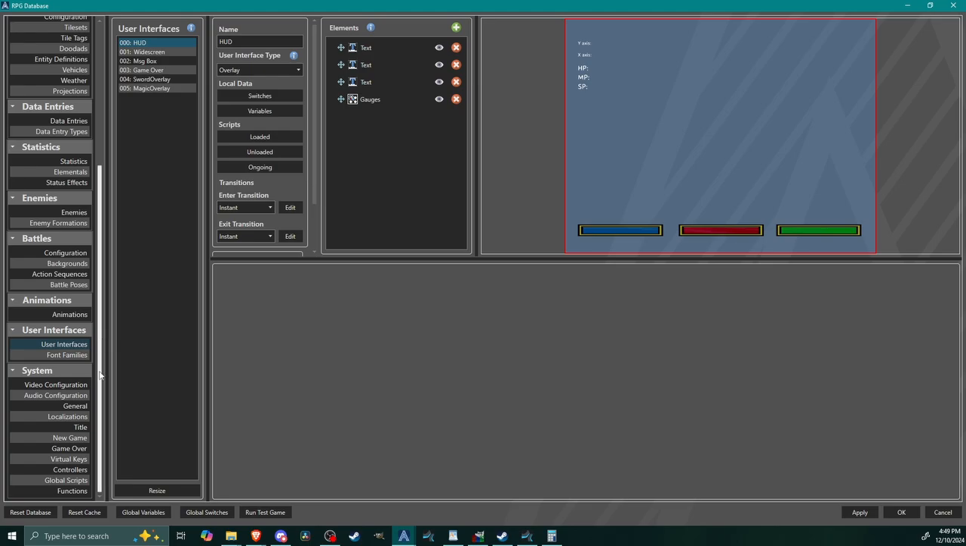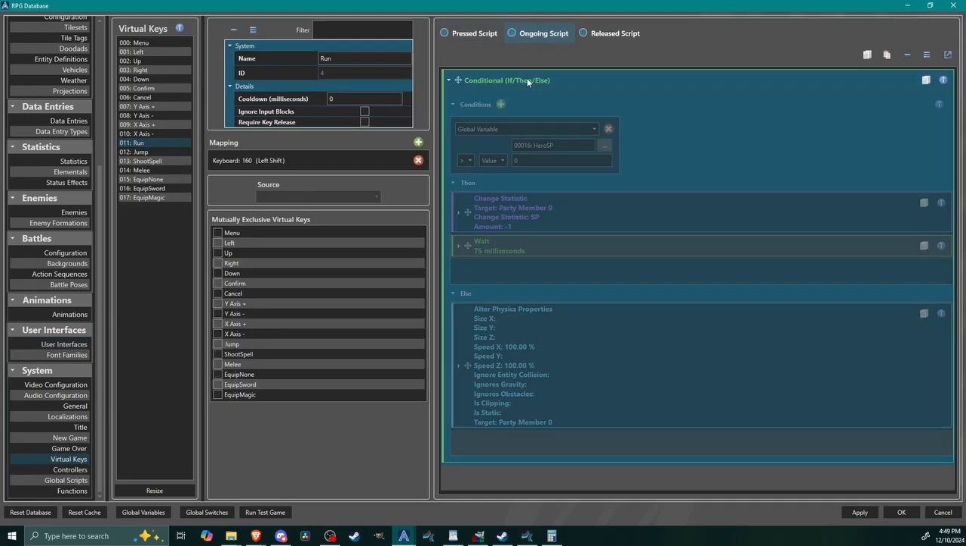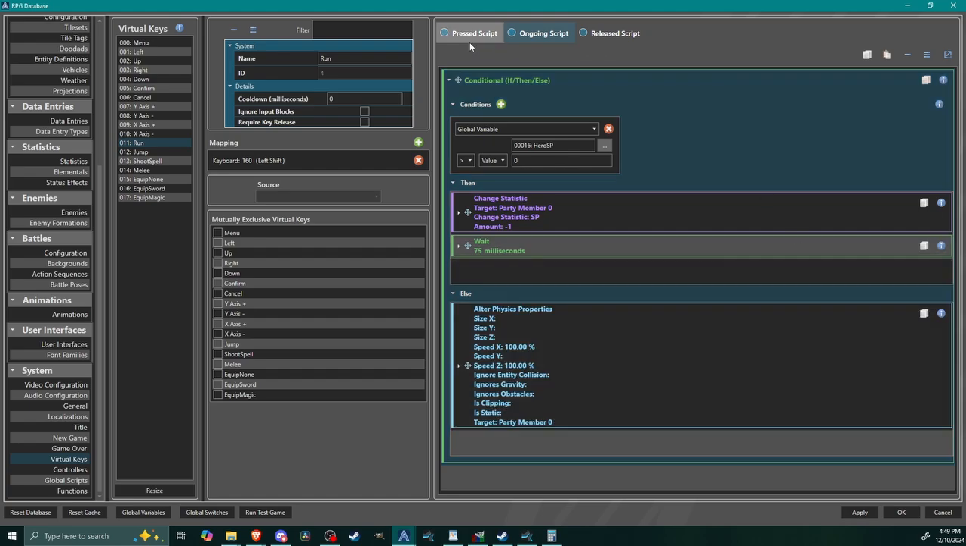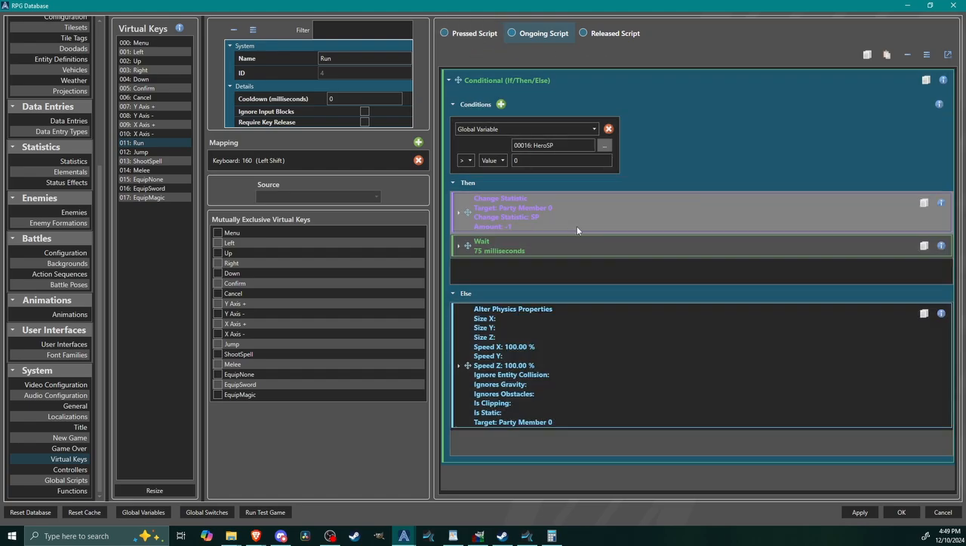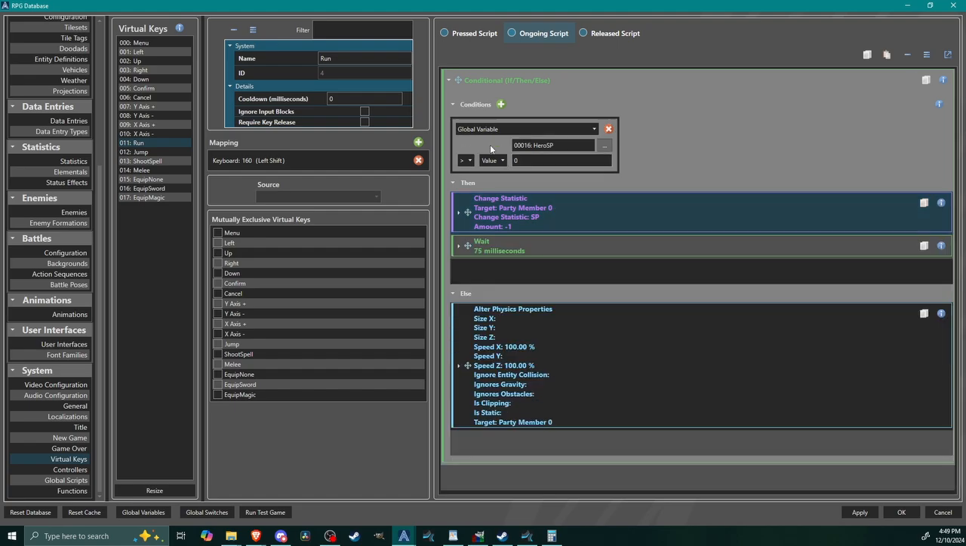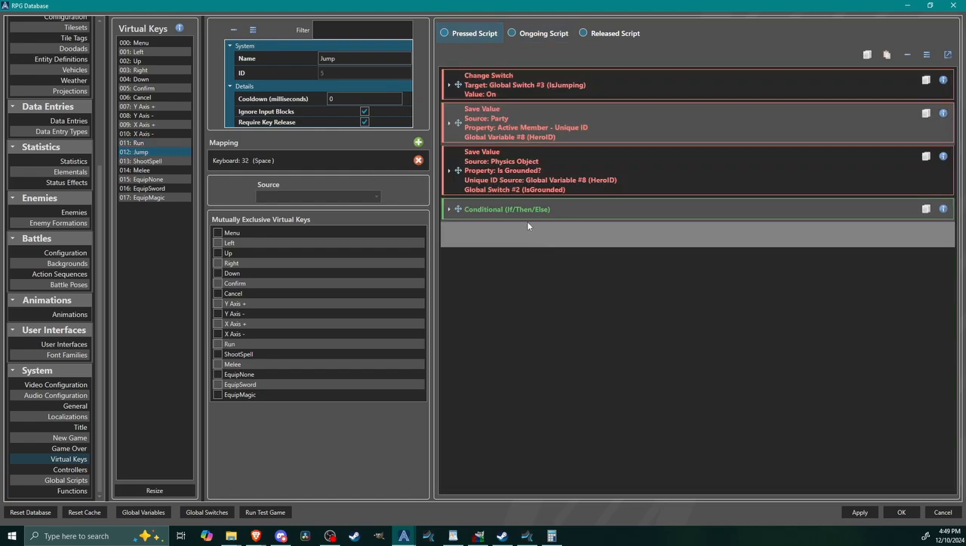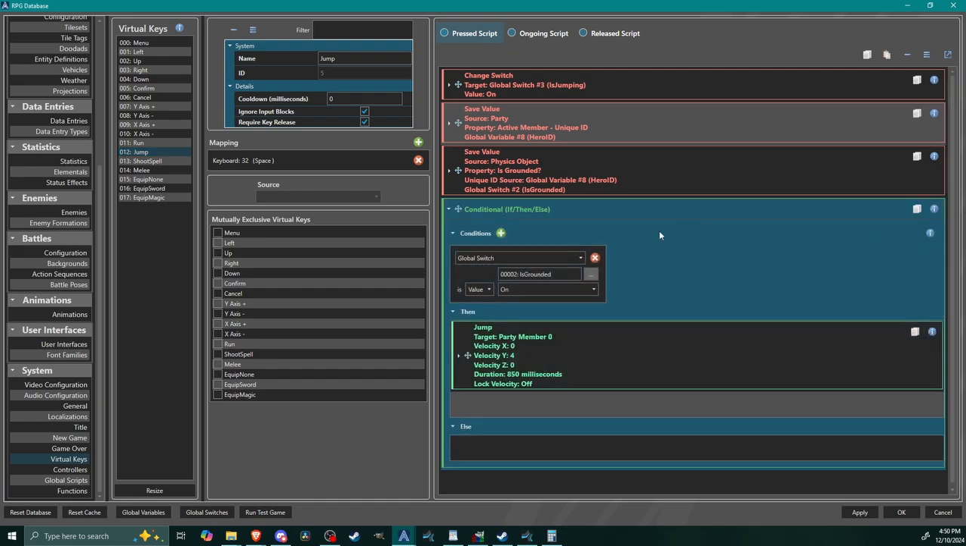So one of the first things I want to do is make our stamina a little bit more involved. Right now when you run, you deplete stamina, but that's it. But since we have our statistics tied to a global variable, we can reference that stamina in other places, like in our jump. So let's go to our jump script, and under our conditional, if we only want to be able to jump if we have stamina, then we can add a condition here.